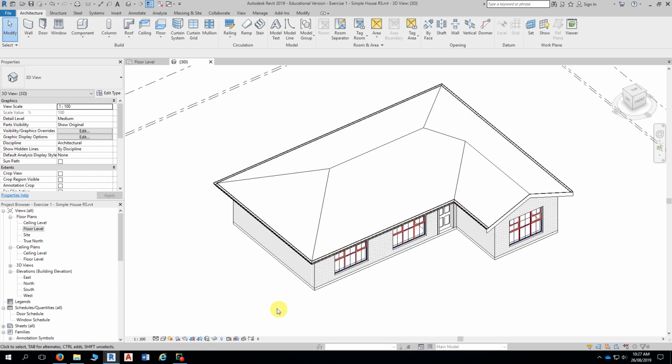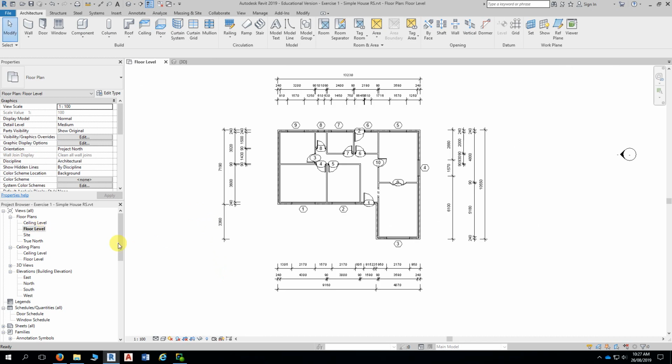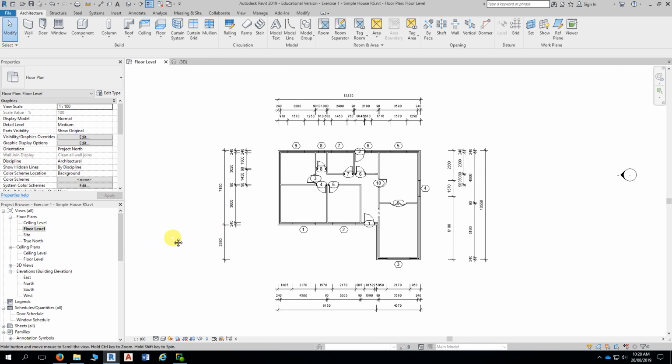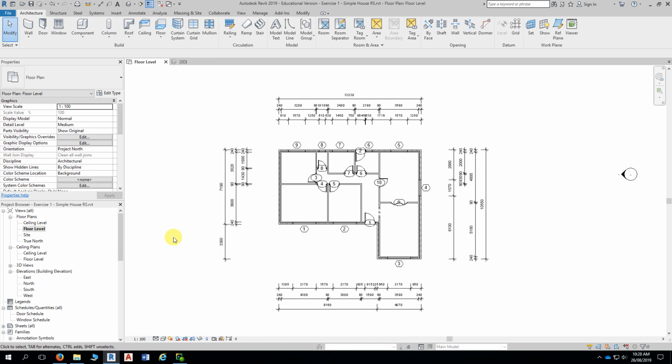All right, so having done that, having added the fascia and the gutters, I'll get you to return back to the floor plan. And we'll have a look at adding the rooms now to the various spaces inside the building.